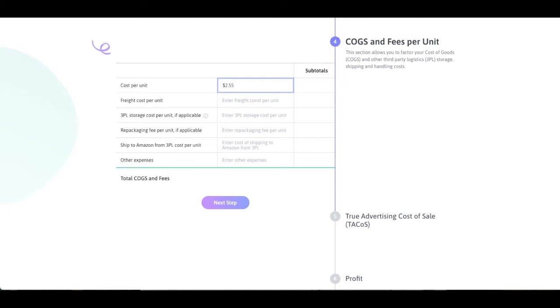For example, cost per unit, freight cost to get from your supplier to, let's say, your 3PL or to Amazon, and then your 3PL storage cost, if applicable. This can be found simply by taking the monthly storage cost per pallet and dividing that cost by the number of units that fit onto that pallet. Any repackaging fee, if applicable, if not, put 0. Any of your shipping cost to Amazon from your 3PL, and then any other expenses, you can add them here on a per unit basis.